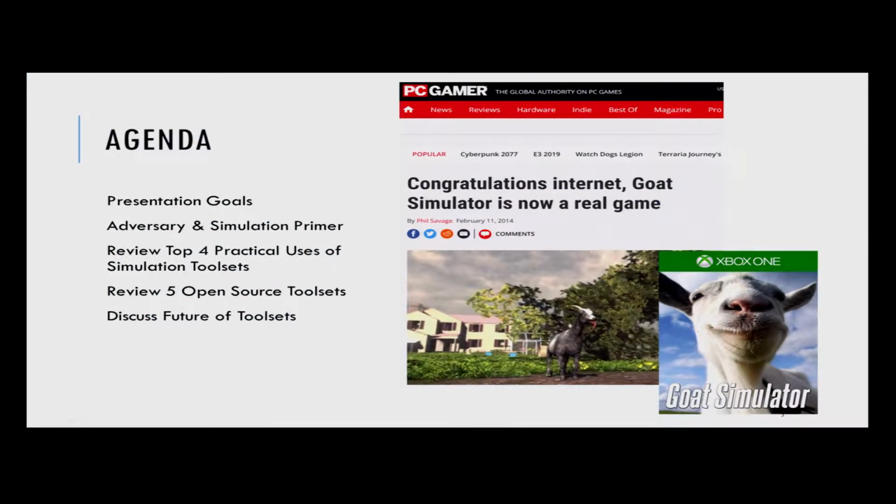All right, so agenda today, we're going to go over the goals of the presentation. We're going to give, hopefully, a brief adversary simulation primer. We're going to go through 4 practical use cases of these tool sets. We're going to review 5, not 4, but 5 open source tools. I added one. And we're also going to discuss the future.